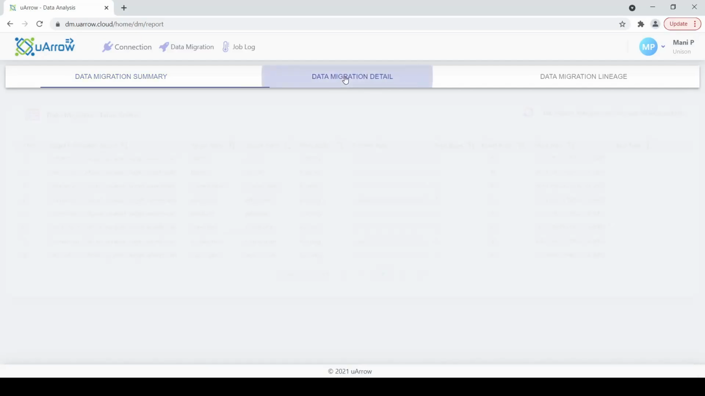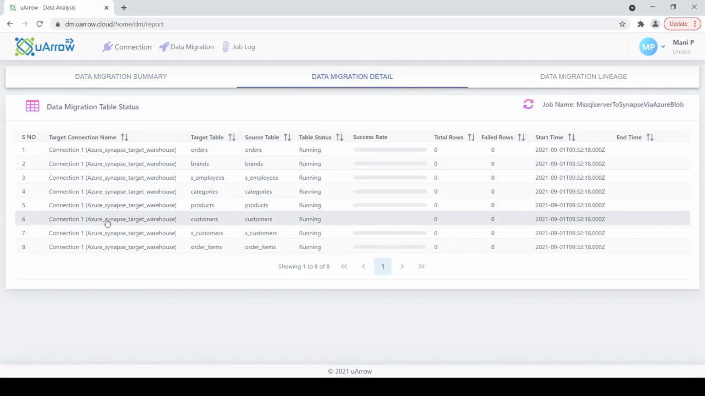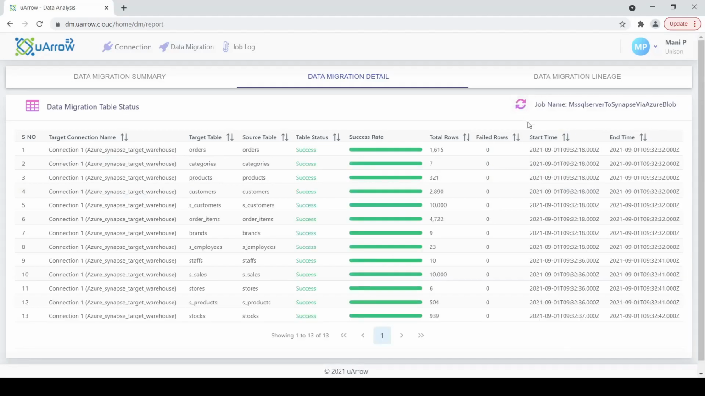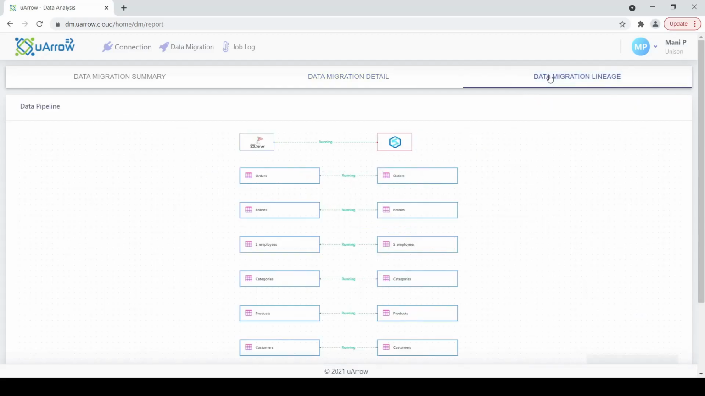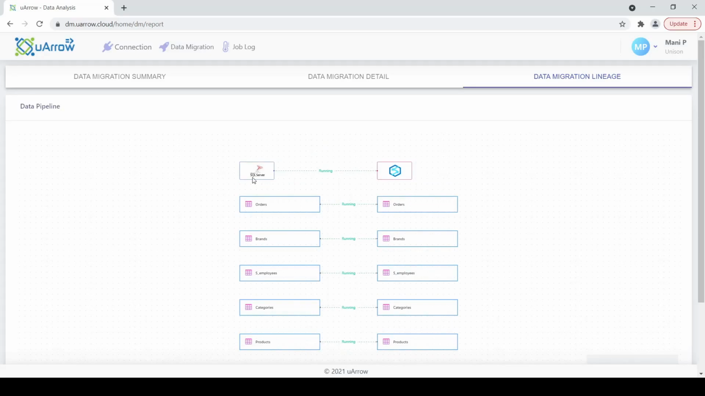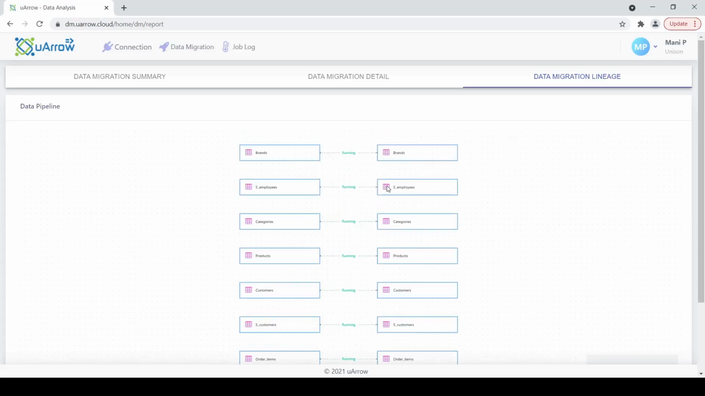Coming to the data migration detail option, we see the list of tables that are currently in running status. This is the total number of rows. This is the failed rows. Since the migration has just begun, they are both 0. So we see that all the 13 tables have been successfully migrated. We come to the data migration lineage option, where we see the mapping from source to target. So the orders table in MS SQL Server has been migrated to the orders table in Synapse.